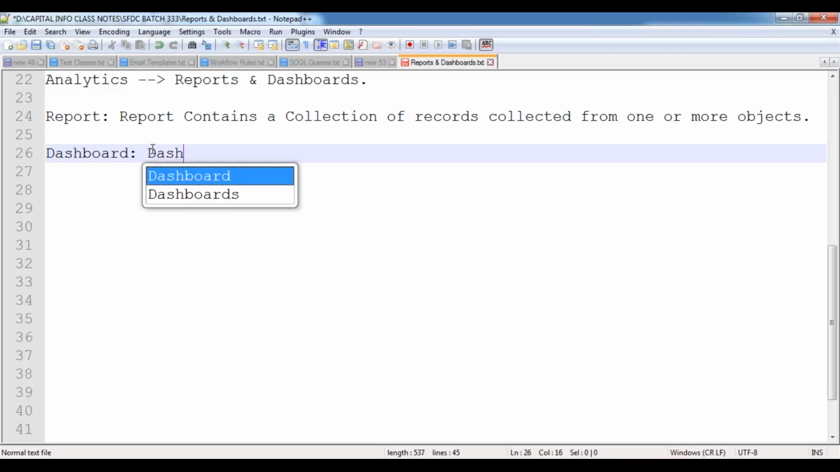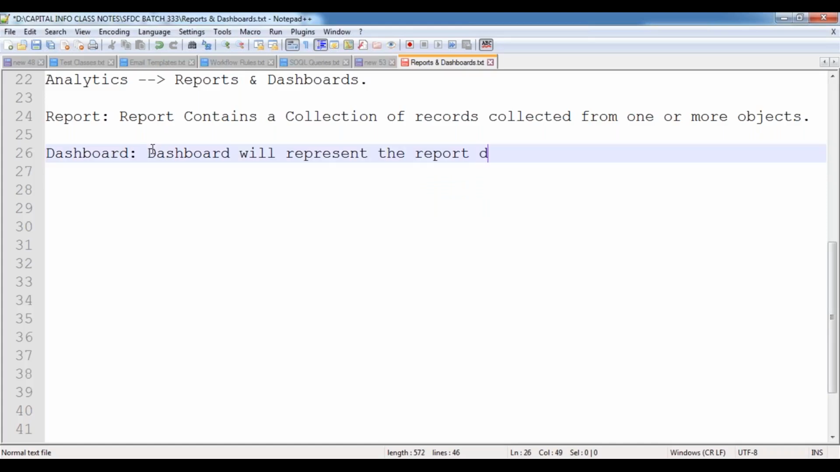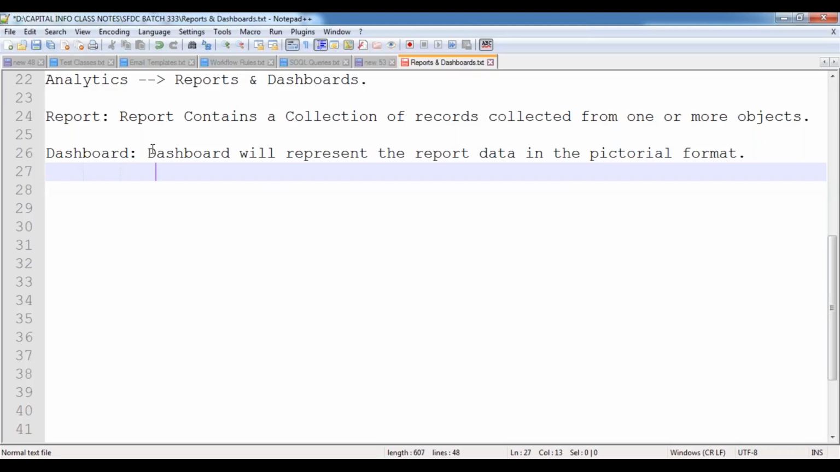Now, dashboard will represent the reported data in the pictorial format. So dashboard is nothing but the representation of the reported data in the pictorial format. Whenever I'm representing the reported data in the pictorial format, then it is called a dashboard. Like, we can use some chart formats. These dashboards are also called chart formats.